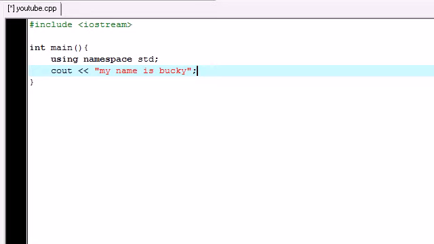So anyways, what we said now is my name is Bucky, and we want to output this to the screen. Cout is the function that allows you to display stuff on the screen. So, that's all I need to say.